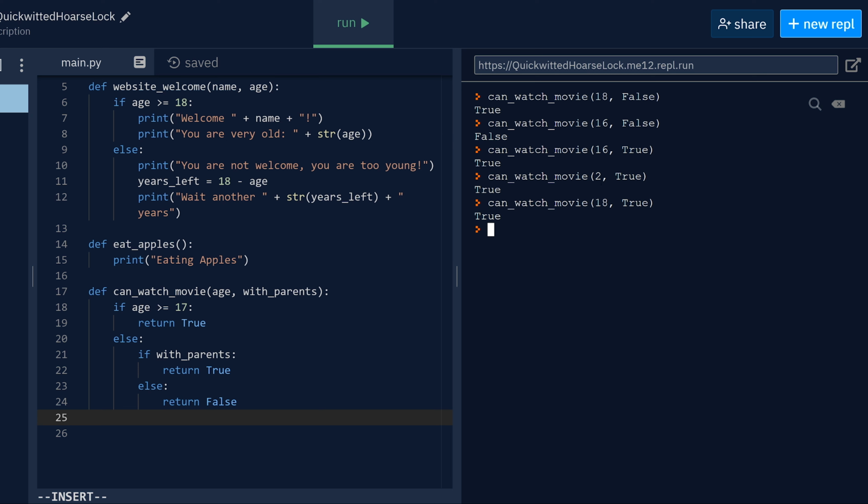So as you can see, this is the control flow. What happens is, let's look at this one. Can watch movie, and you're 2 years old, and it's true. So your age is 2. Is it bigger than 17? No, it's not. So I'm going to go to this statement. Am I with parents? Yes, I am. Okay, this becomes true, so that means I will go here, and then I will return true. So this is how if statements work.